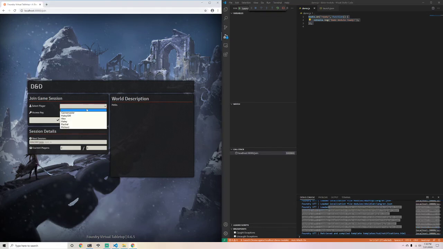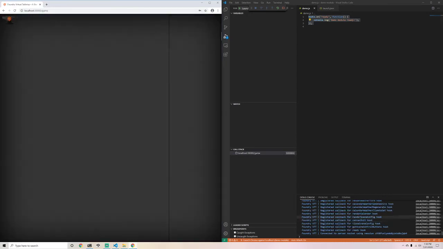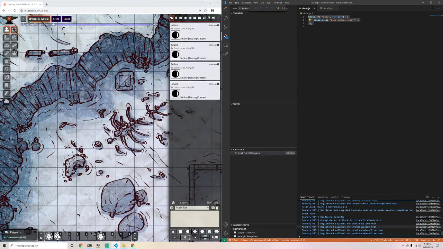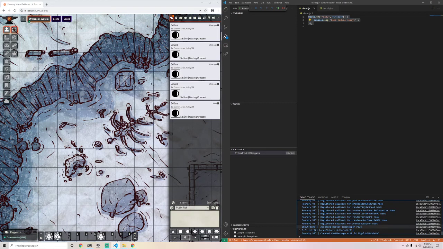browser's debug console. So if we go ahead and log into our world, you'll see all of the normal stuff that shows up in Foundry's console being mirrored across here to your debug console in VS Code, and so that lets you know that it is indeed working.